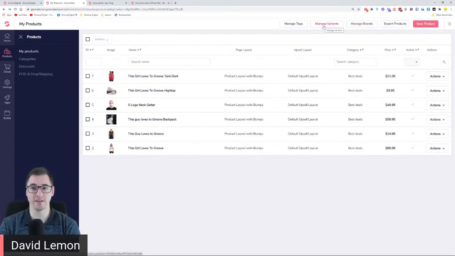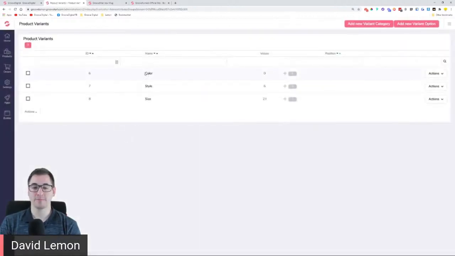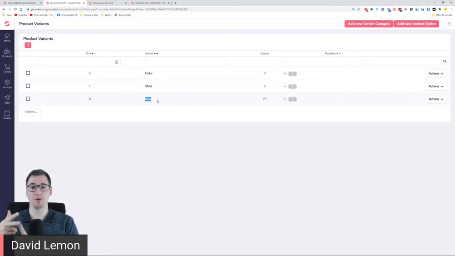You can also manage your variants. So in case you have different t-shirts or shoes or something like that, you can set up different colors, different styles, different sizes. So the variations of the products. One t-shirt can be red, blue, brown, white, black. This is a variation of a color. It can also be long sleeve, short sleeve, without sleeves. It can be male or female model. So these are the styles that you can set up. There are also sizes that you can set up: extra small, small, large, medium, and so on. So these are different sizes that you can set up.